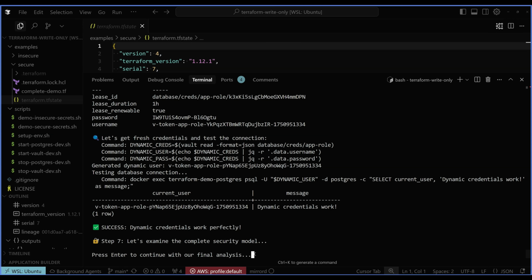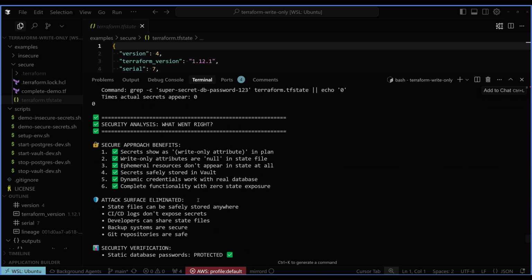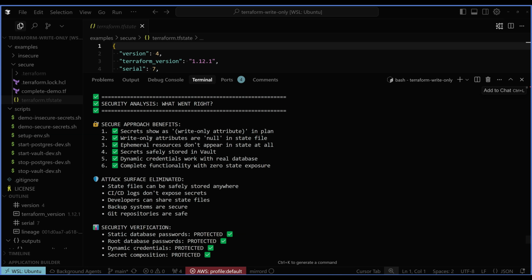Okay, let's examine the complete security model. Hit enter again. Looking at this command, ls and looking through the Terraform state file, no secrets are exposed. Again, running the command, data JSON WO appears 6 times, but nothing is exposed. And the security analysis, what went right? Secrets show as write-only attributes in plan. Write-only attributes are null in the state file, which is what you want. Ephemeral resources don't appear at all in state.